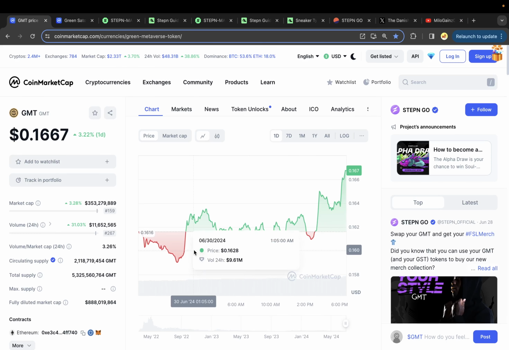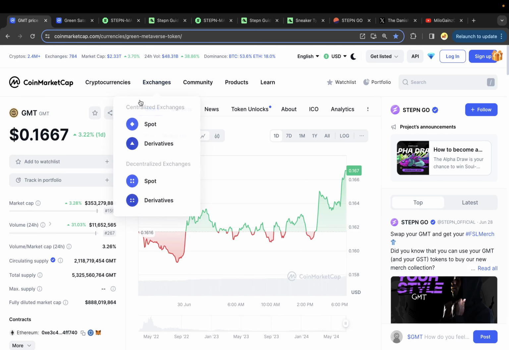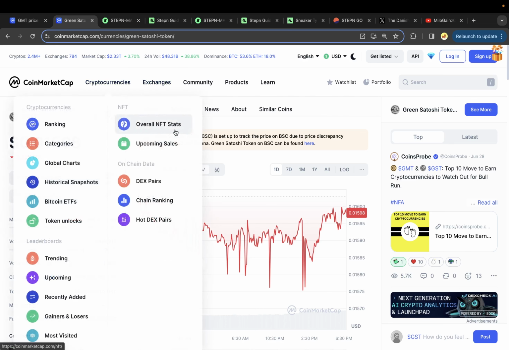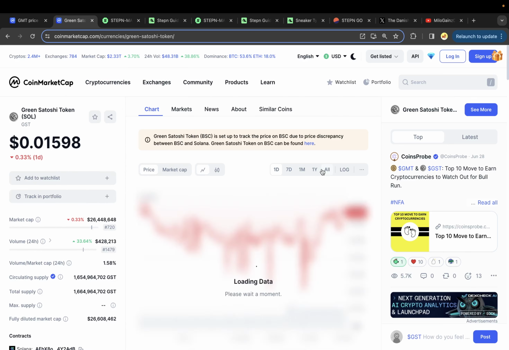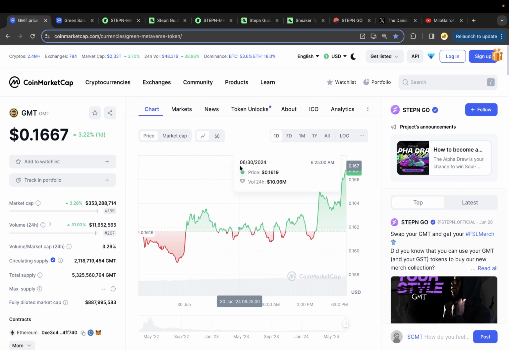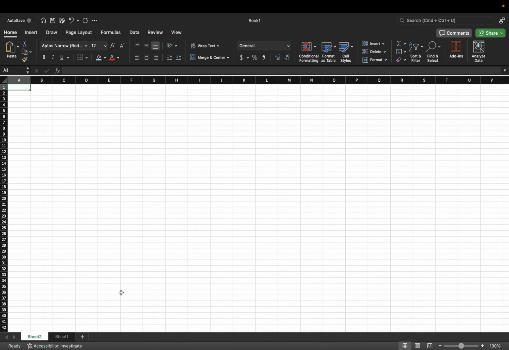I'm going to be going off of the prices of today. GMT is a little over 16 cents, nearing 17 cents again. And GST is at 1.5 cents, just about. GST has definitely been falling, so I don't know if it's going to keep going down. Will we see it bounce up? But this is what it's at during this video. This is what GMT's at during this video, and this could potentially be a great time to get in.